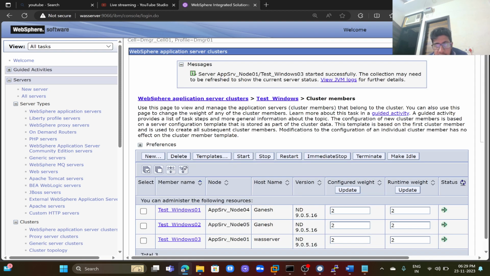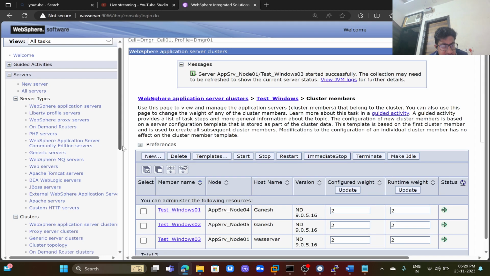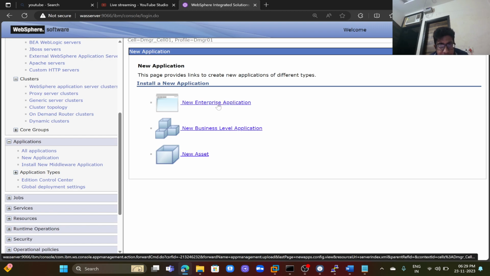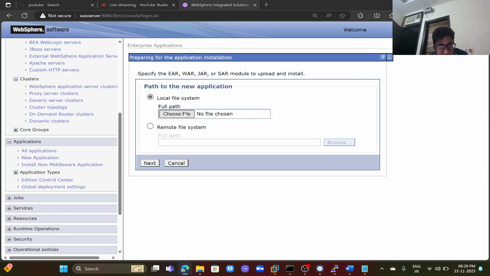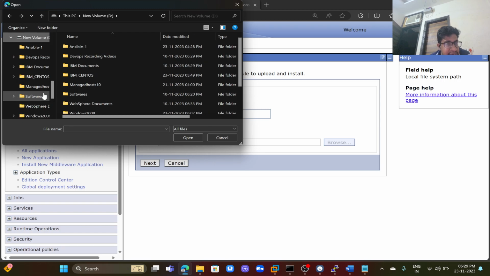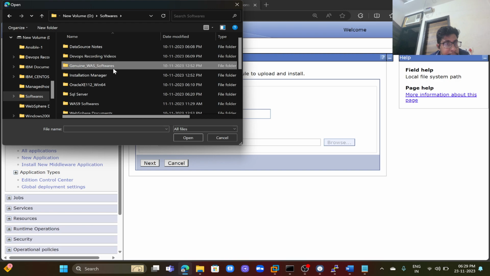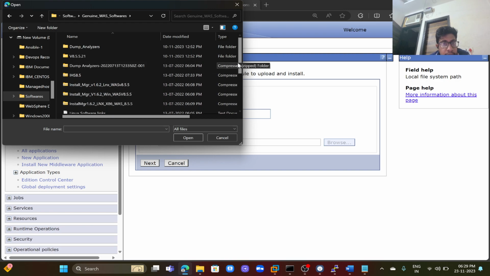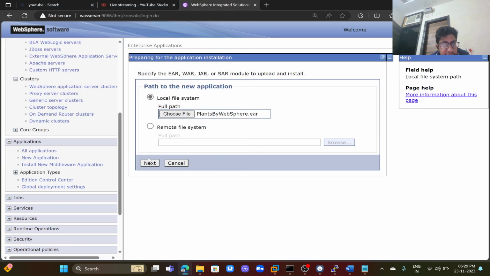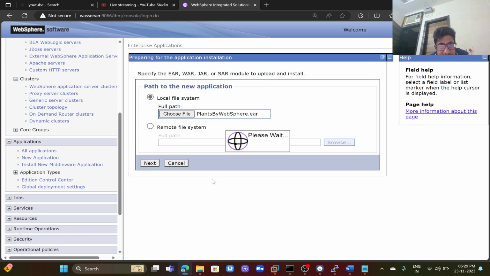Yes, I am going to the application. Click new application, new enterprise application, choose file. I have one WebSphere plan file here. I am selecting next.